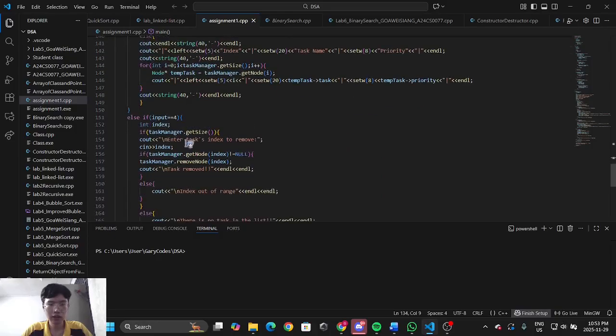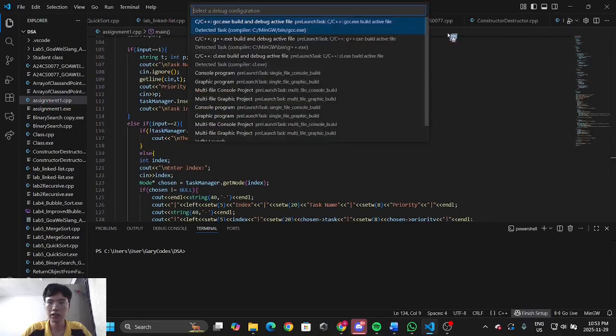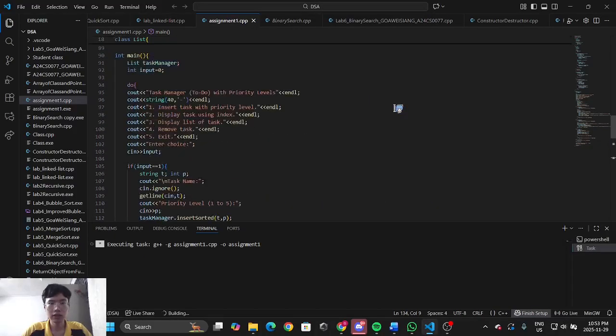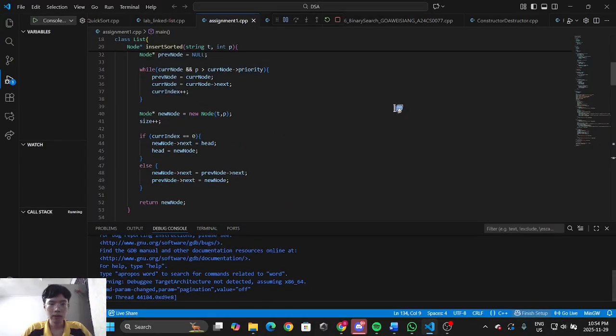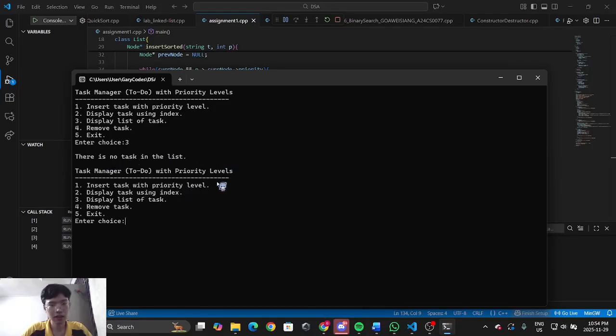Instead of looking through the code, let's look at how the program runs. When the program runs, it shows a list of what the user can do: add a task, display a task using an index, display the whole list of tasks, remove a task, and end the program. First, we can see what happens if I want to display the list of tasks. It will show that there's no task in the list.